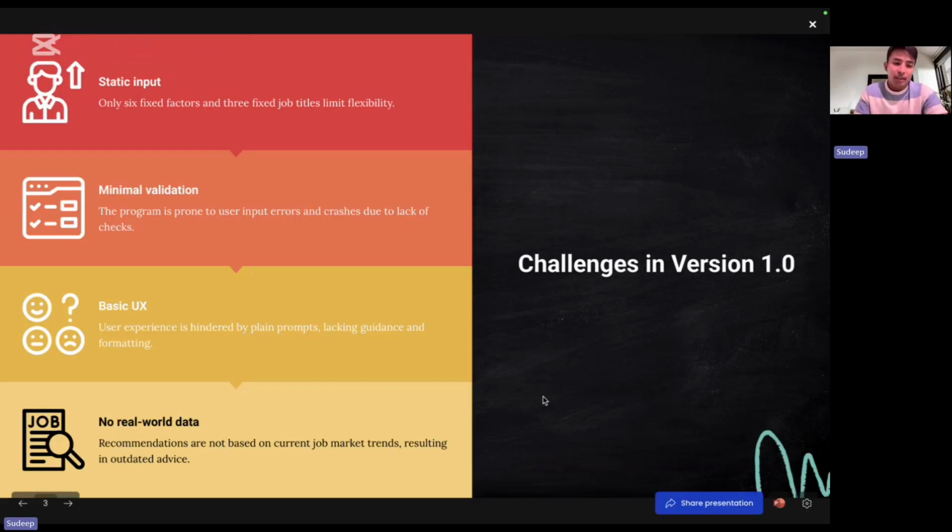It had basic UX design. User experience is hindered by plain prompts, lacking guidance and formatting as well. And there is no real data. Recommendations are not based on current job market trends, resulting in outdated advice.